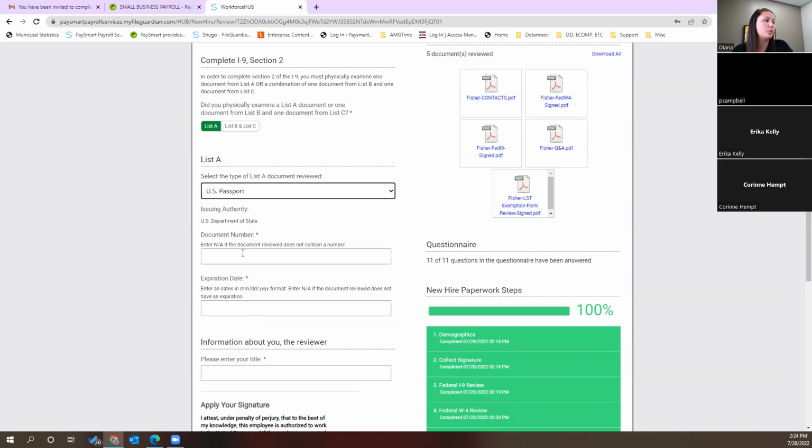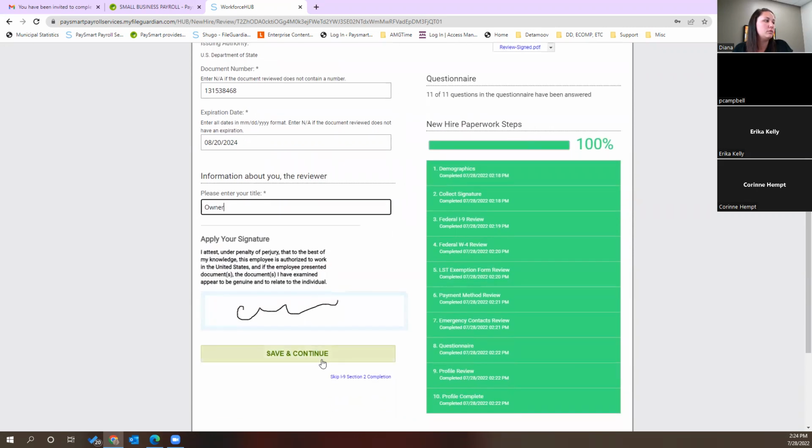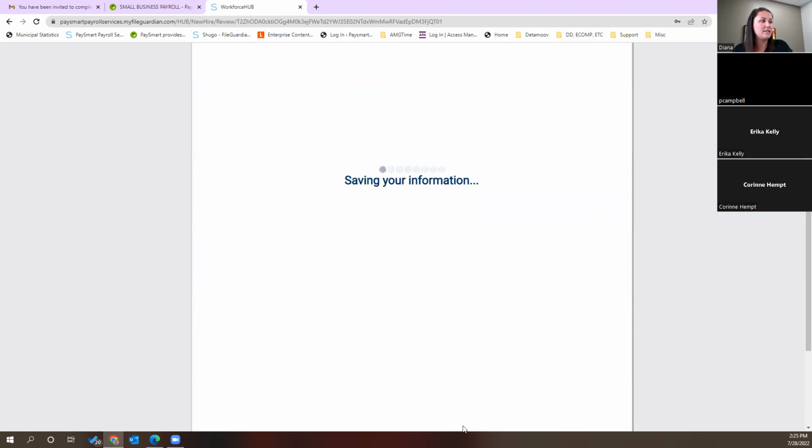So if we select passport, it asks for the document number and an expiration date. And then information about you as the reviewer. You can put owner, employer, whatever your job title is. Save and continue. And this would be your signature. Once you create the first time you set up a new employee, it will ask you to also create your own signature. Save and continue.